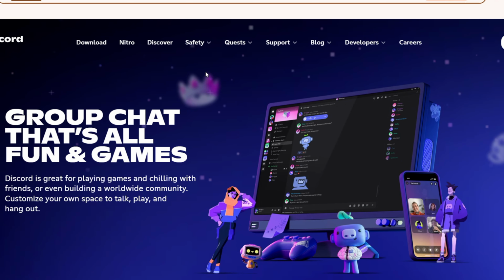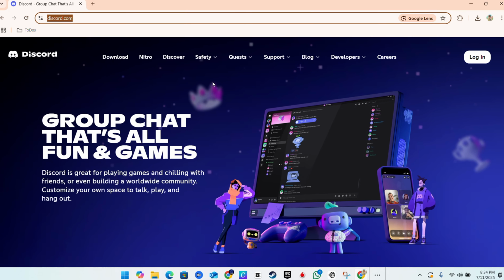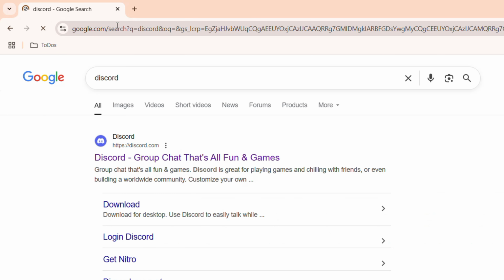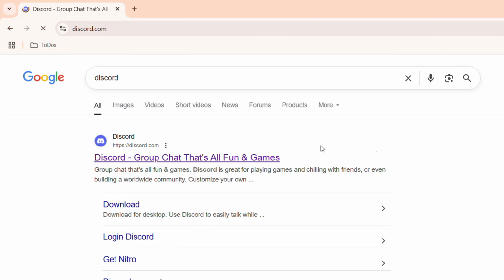Now you want to open up your browser, guys. If you have an active internet connection, go to discord.com. As you can see, I'm at discord.com. Otherwise you can just open up your browser and type in the word Discord and search. You'll find the official website for Discord. As I said, it's discord.com, and once you're on the official website, all you have to do is simply click on login on the upper right hand side.